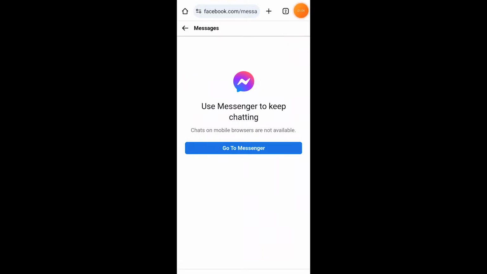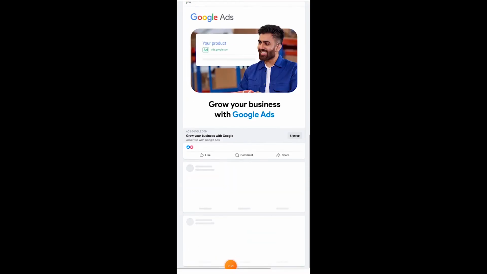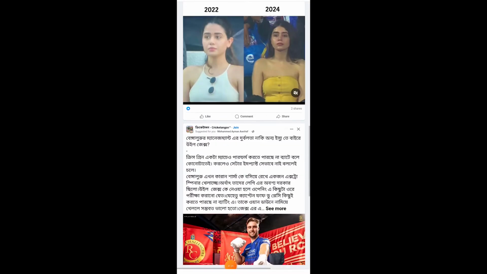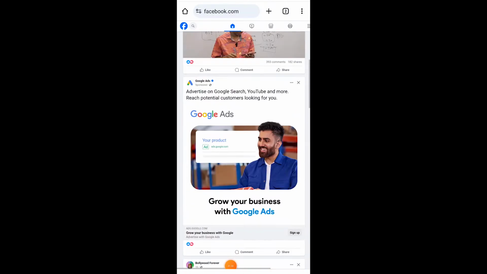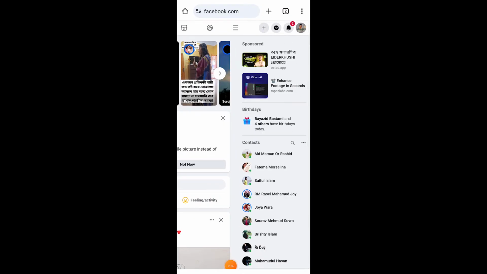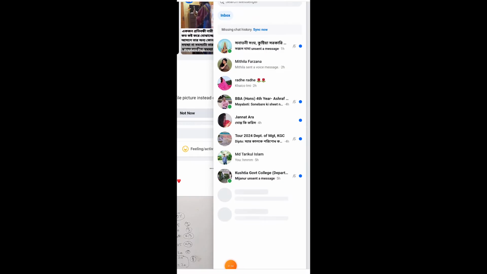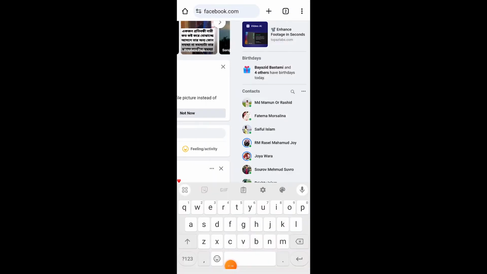Tap on the three dots from the top right corner. Now see the desktop site. Turn on desktop site. Now see your desktop mode is enabled on your mobile browser. From here, tap on the message option, and now you can chat with your friends or anyone.